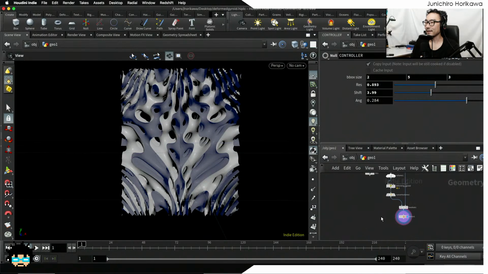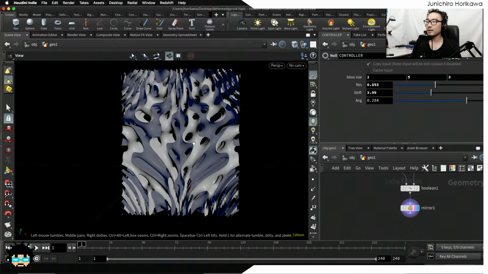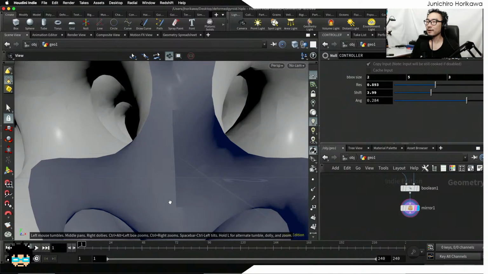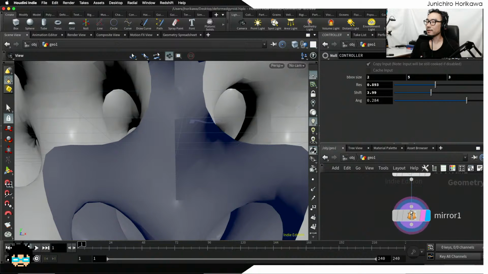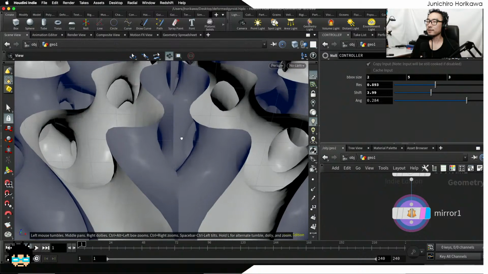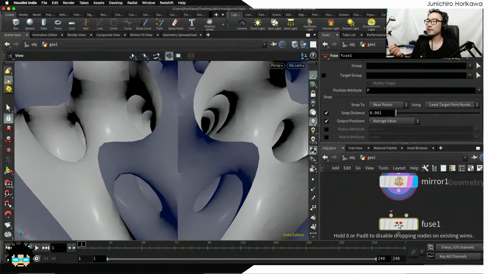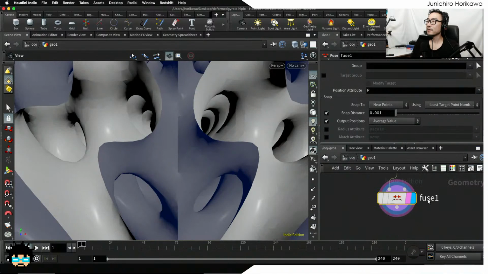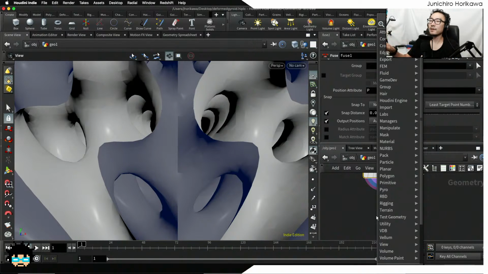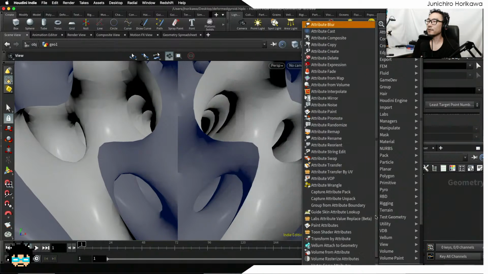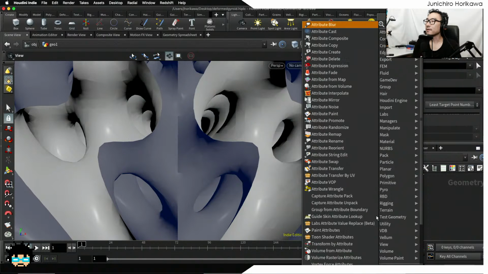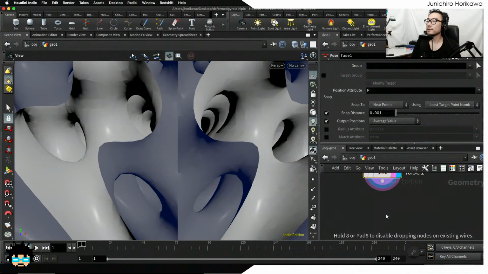Alright. Okay. So currently I do have some artifacts right here on the connection edge, so I want to remove that. So to do that, first I'm going to merge the overlapped vertices using fuse, and after this I'm going to smoothen out the surface using either smooth node or attribute blur. In this case, attribute blur works well, I think, so we'll use this one.